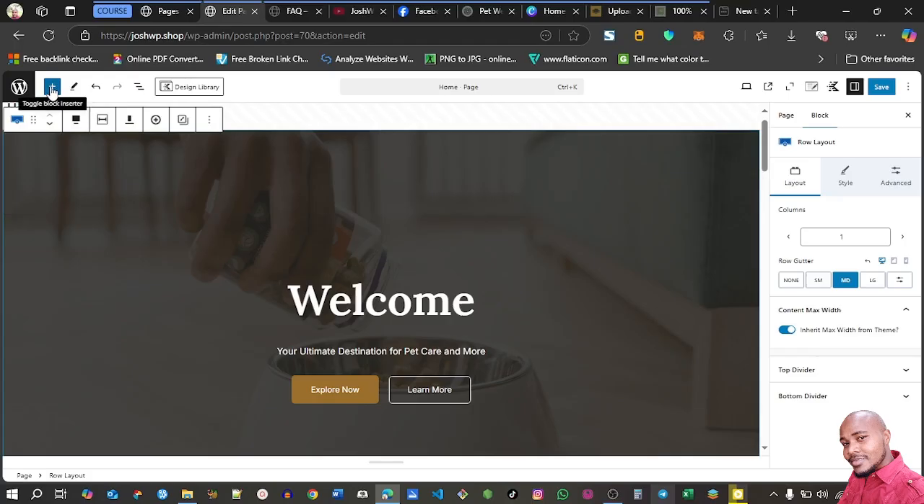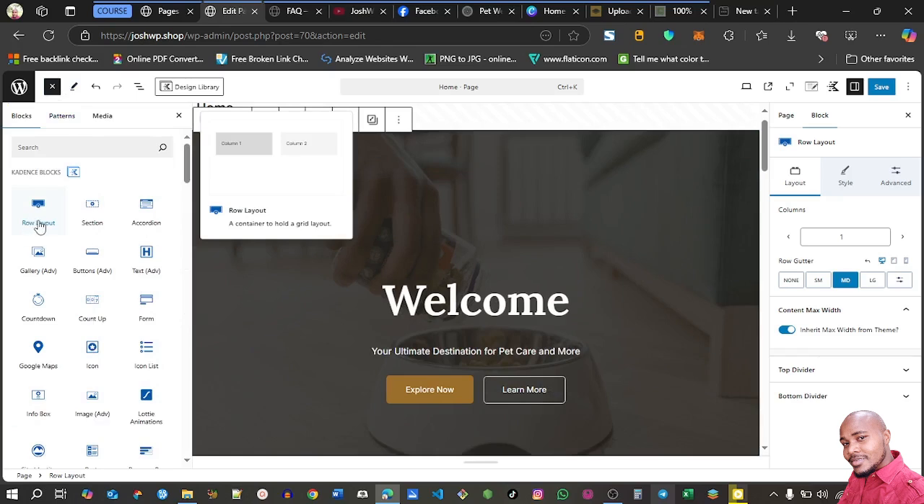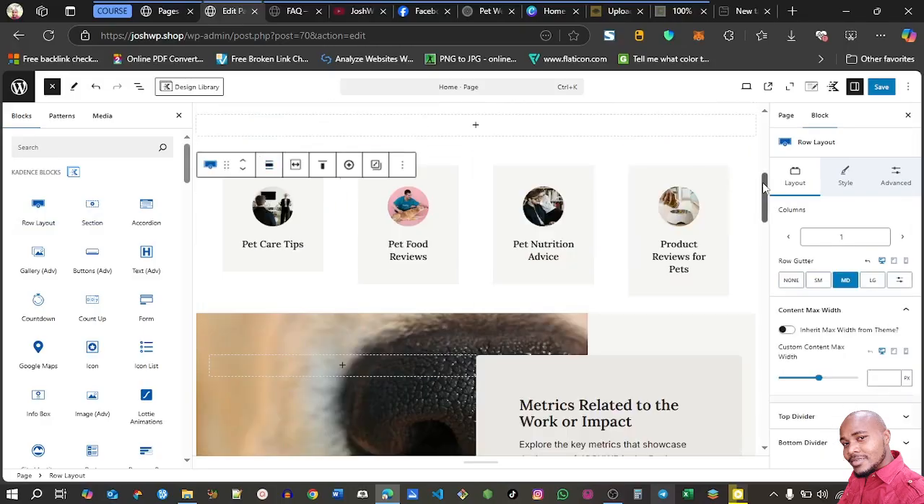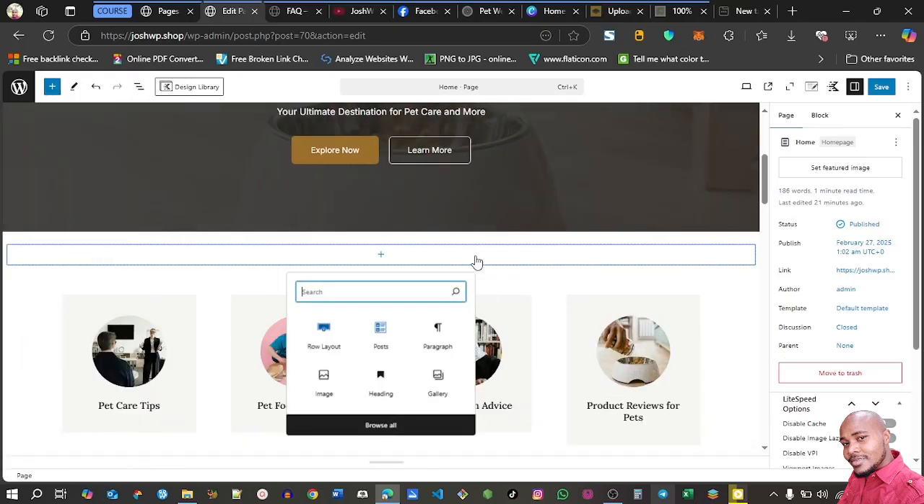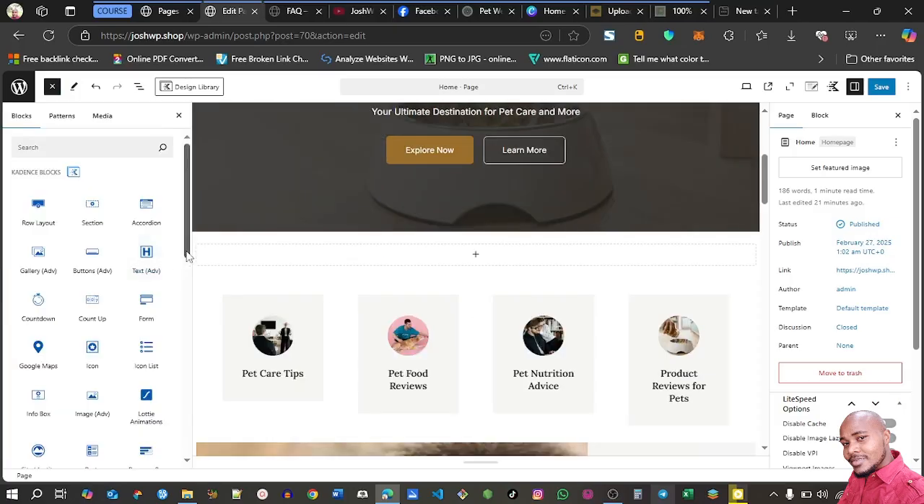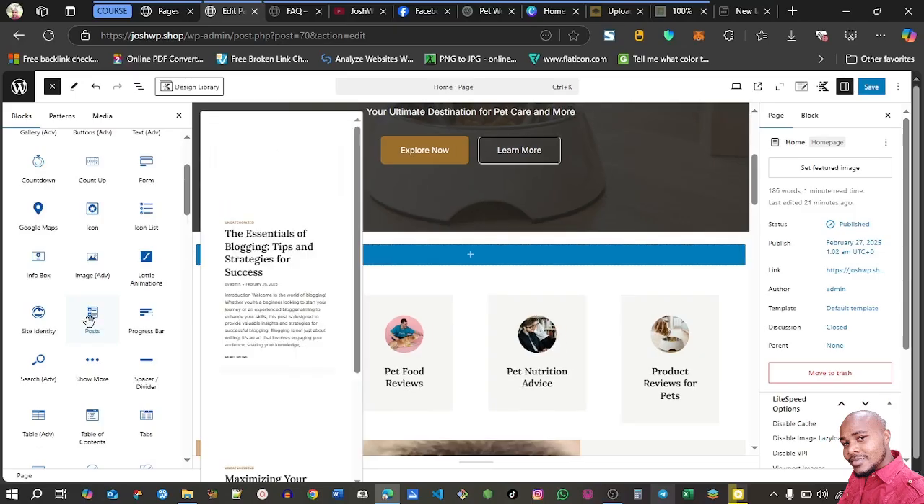To do so, I'll just click on this section here, and then I'll click on the add plus sign here, and then I want to add a row layout. I want to add a full one, so I'll click on that, and then I'll go inside that row layout. I want to add something in it.